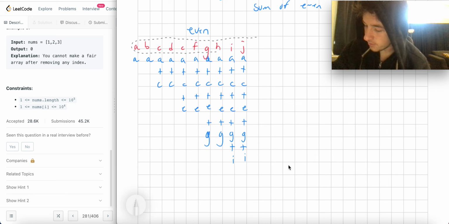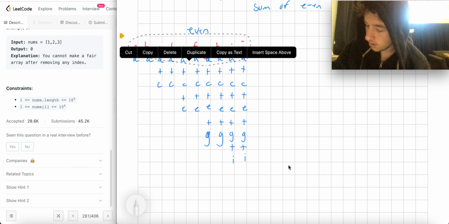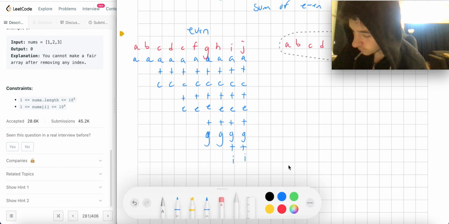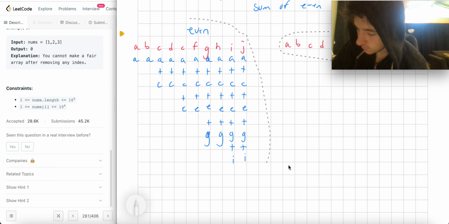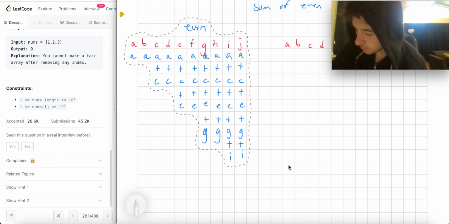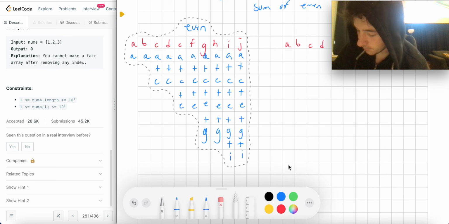See if I can grab this. All right, so let's play the same game for odd. I messed up because I just kind of messed up the... Okay, whatever. That's good enough.